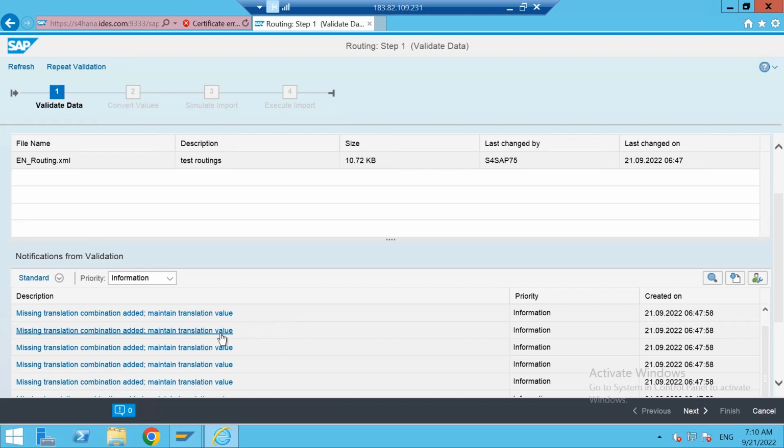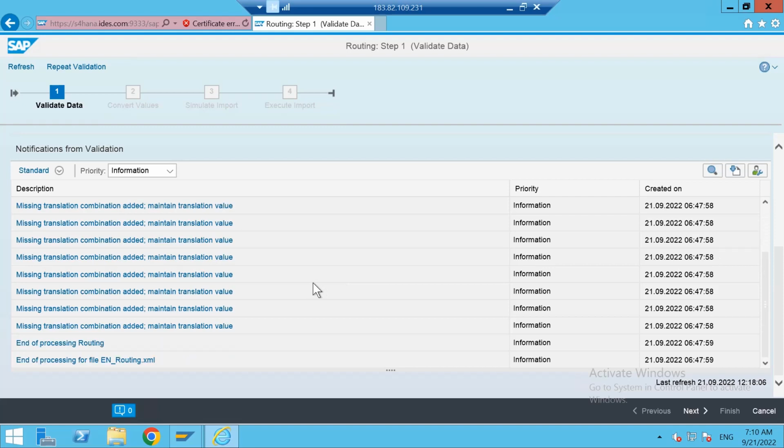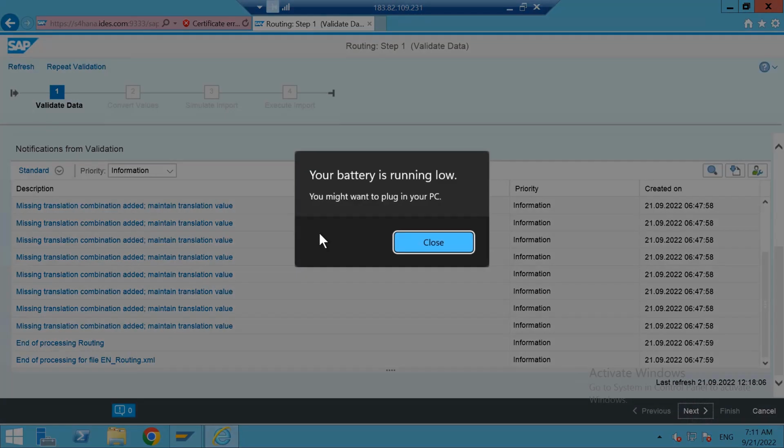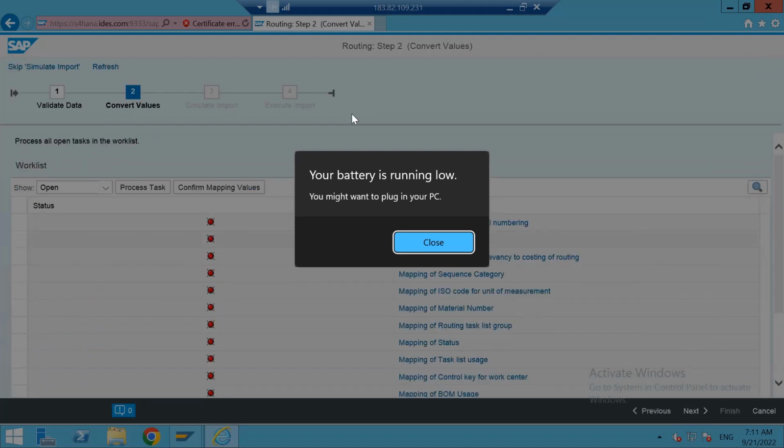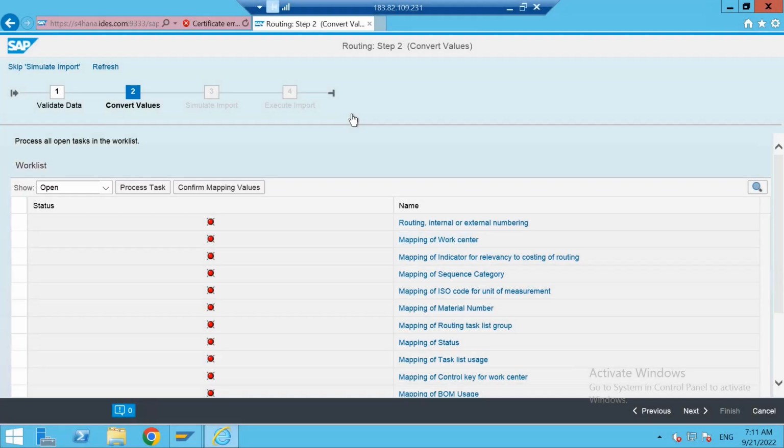If you see here, the start of processing, the file is okay. It got processed, everything is information and all fine. End of processing, okay, all fine. So now go to the next step. Okay, let me connect the charger. Right. You see the first one, routing internal or external numbering.